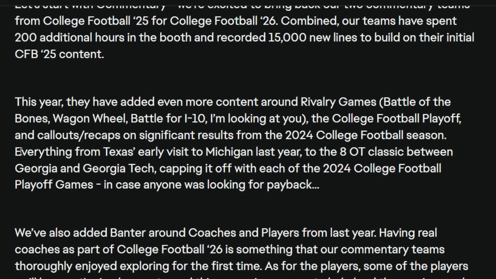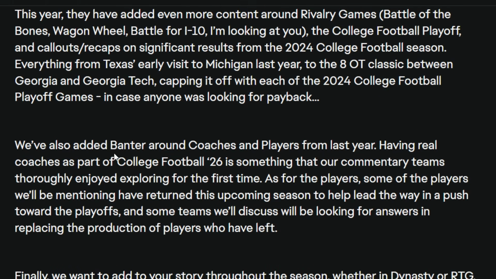Very cool. Everything from Texas's early visit to Michigan last year to the 8 overtime classic between Georgia and Georgia Tech. Love to see it. Capping off with each of the 2024 college football playoff games in case anyone was looking for a payback. So this is definitely gonna be like Oregon, Ohio State, they're gonna talk about it, which again, very cool.